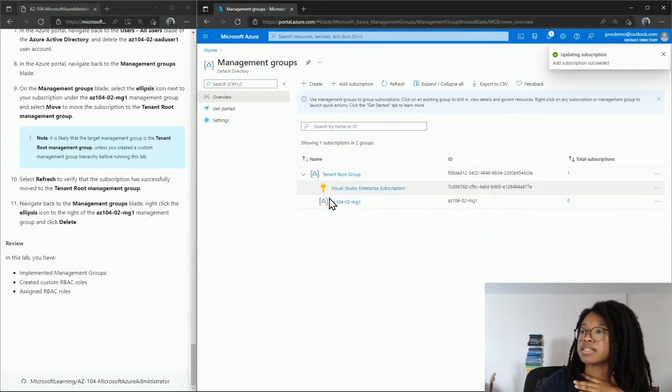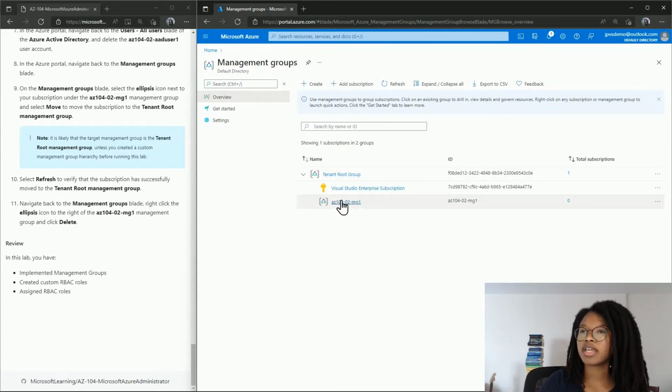Okay, so we can see that this has been verified. We've done the update. It is within my tenant root group instead of the management group that I've created. And from here, I'm going to go ahead and delete this management group.